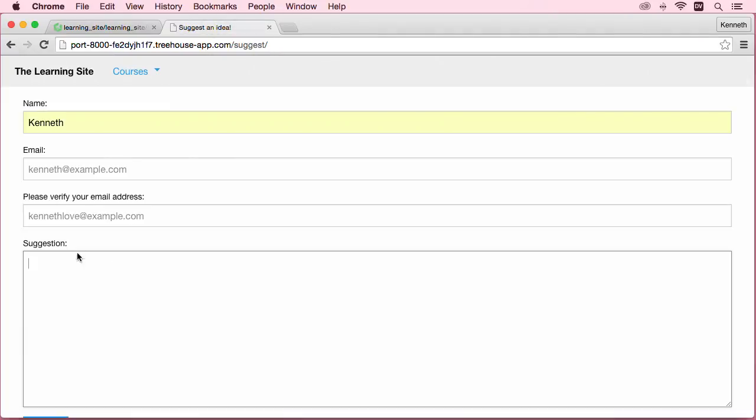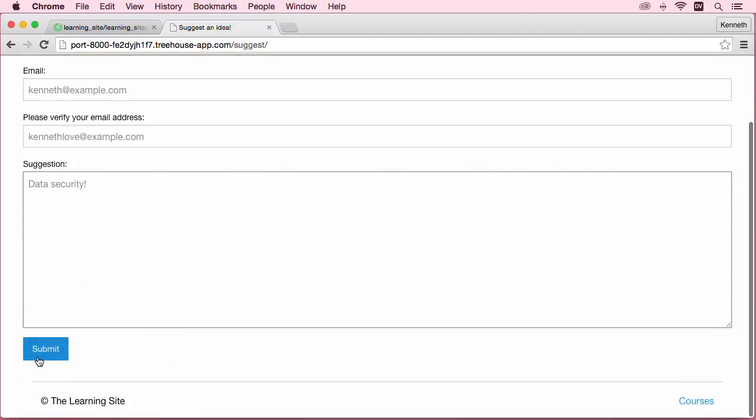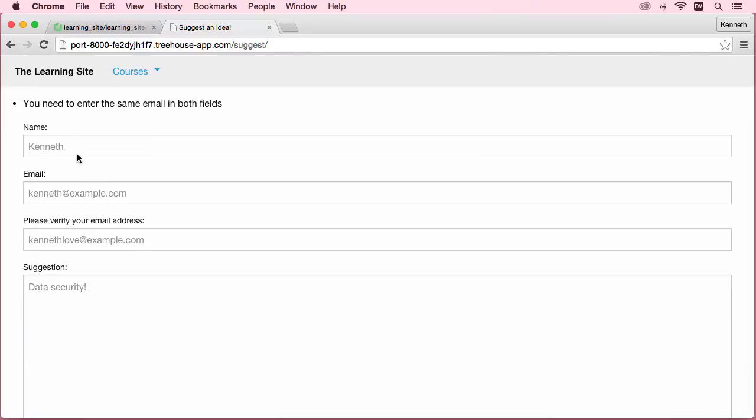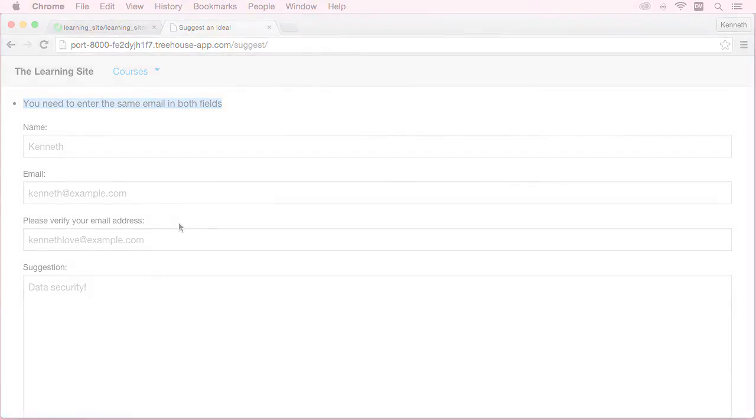So this is bad. Let's go ahead and suggest that. And we'll say data security. Oops, there we go. That's the thing I want somebody to cover. And if we hit that, we get you need to enter the same email in both fields. So great, we got an error message about our two fields. One of them's wrong. We don't know which one. So they both need to match.